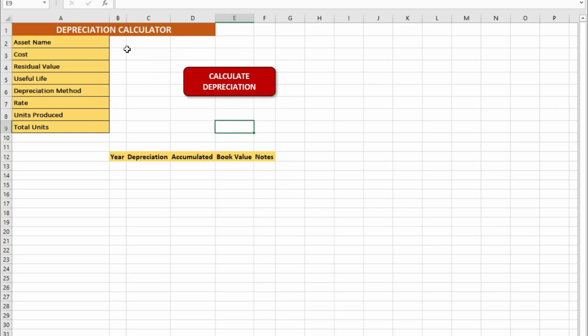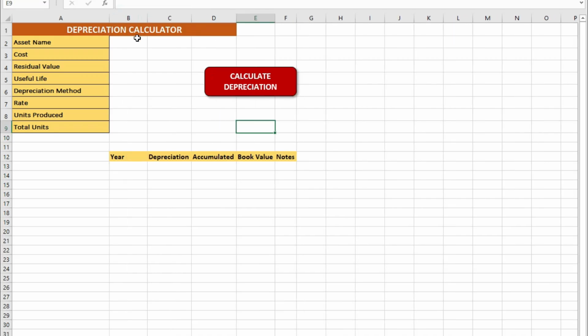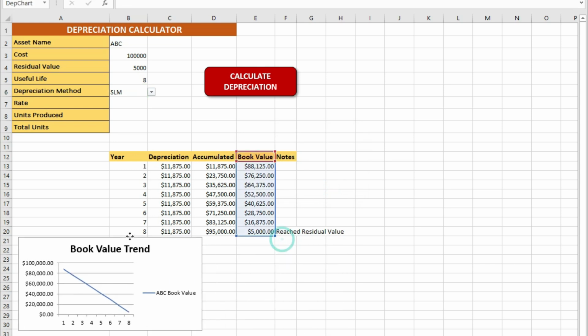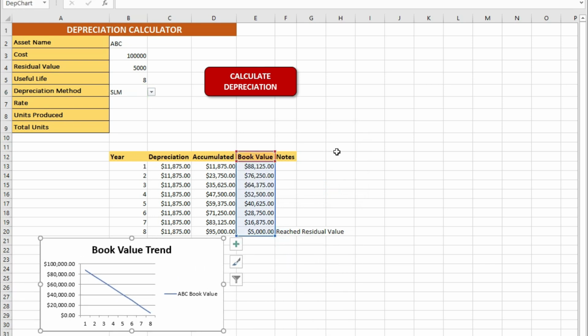Let's test it. Here I have to write the asset name, which is ABC. Cost is, you can say, 1 lakh, and its residual value is, I can say, 5,000. Useful life is 8 years, and I'm selecting the straight line method. Let's test it, and this is working very well. Hopefully it will work on your computer as well.